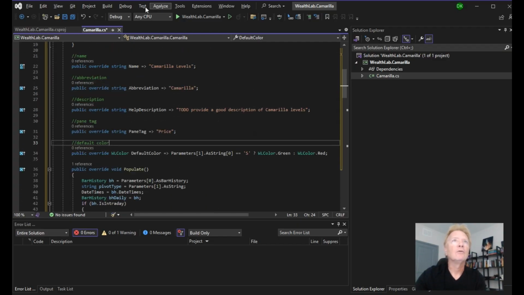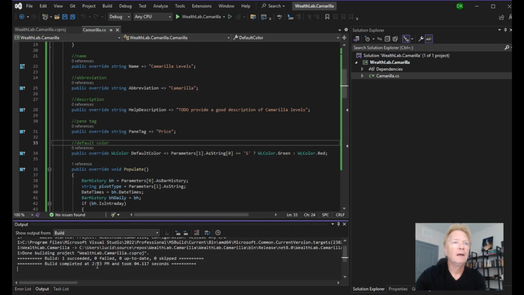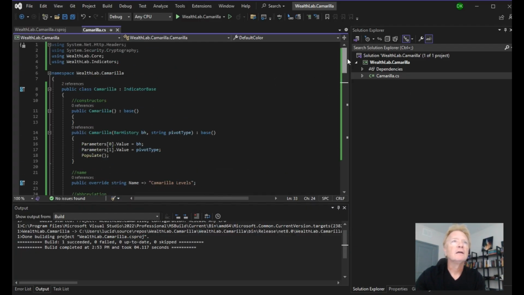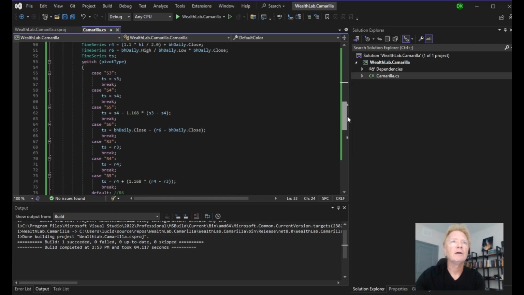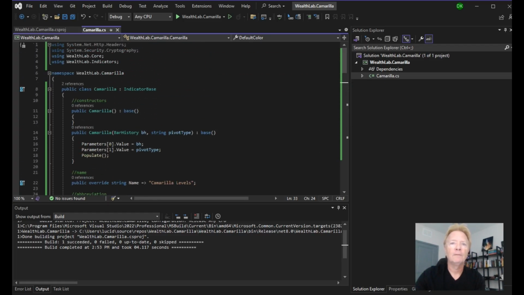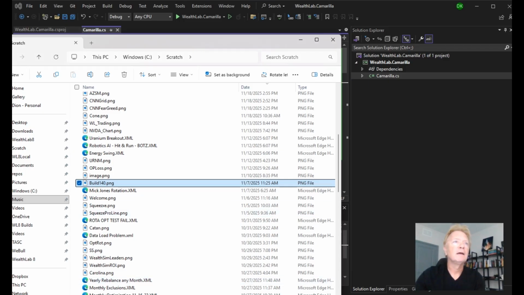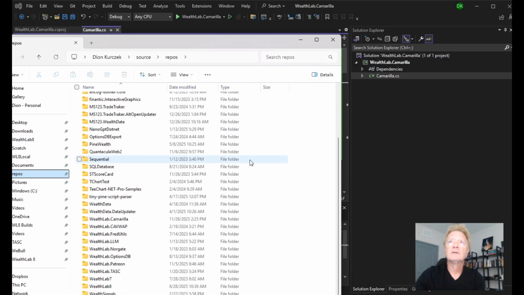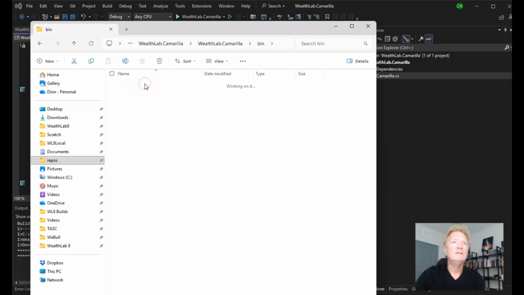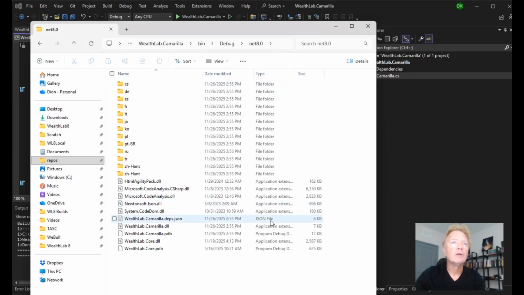All right, so let's see. Can we build this? Build solution. Let's go to our output. We've compiled it. Everything looks okay so far. And how do we run this in WealthLab now? Let's go to our output folder. So I'm going to open up my Windows Explorer and go to my repos, the debug folder, and here it is.